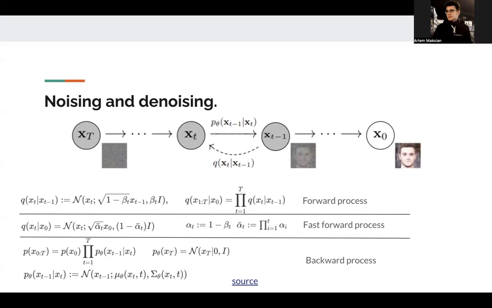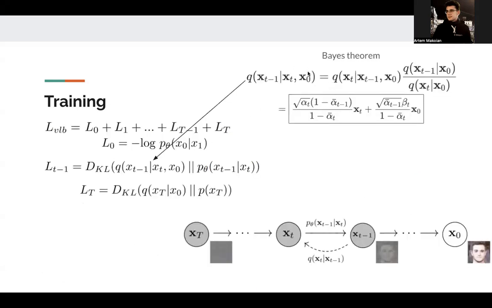But the Q goes from right to left and P goes from left to right. So the idea is to reverse the Q process with Bayes theorem, because after Bayes theorem, we'll obtain Q distribution on xt minus 1 conditioned on xt, where we changed the places, and the arrow will reverse. And these two arrows should be very similar, and then our model will work well.